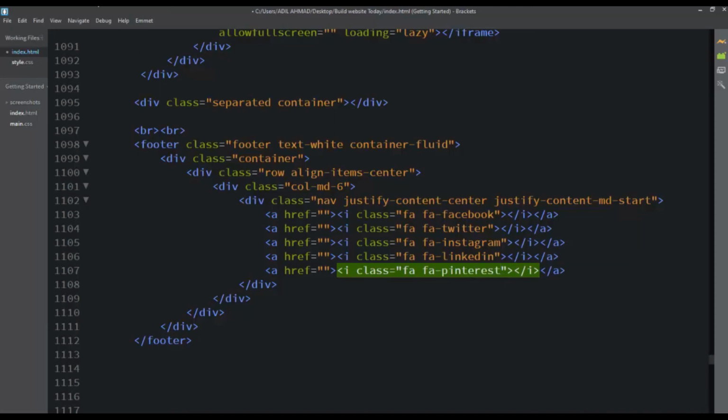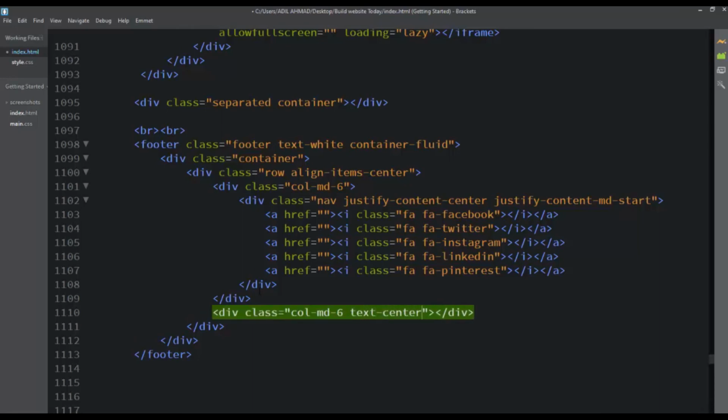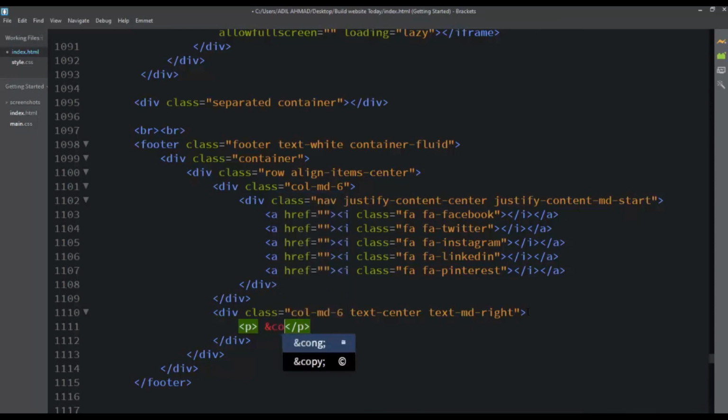Now after this column I'm going to add another column. So again I'm mentioning col-md-6. Inside this I'm putting text-center and text-md-right. Let's put a paragraph tag inside this, and it is done. Here I'm putting &copy; for the copyright icon. Okay, and also I'm going to put some copyright text like copyright, all rights reserved.